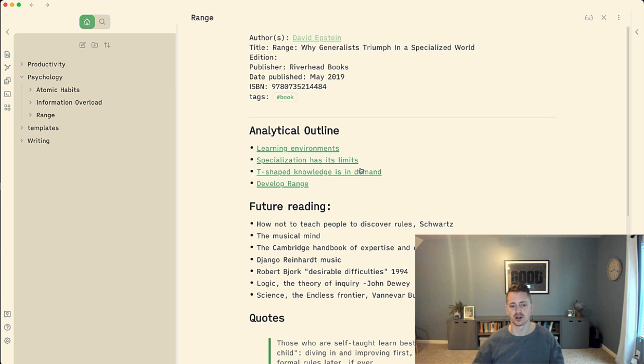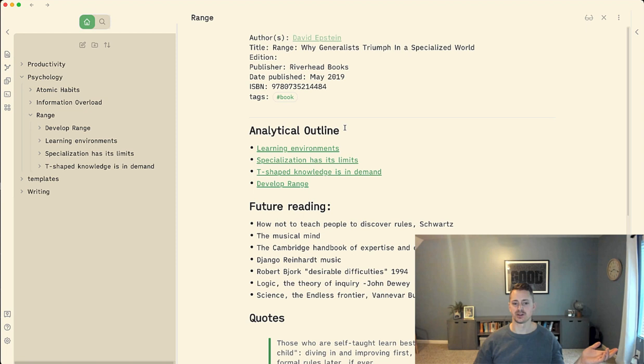With that out of the way, let's take a look at the actual notes and how I've structured them. If we expand Range, the reason why I love the folder note is I have the option to either click the links or click on the folders. Remember when I said I was doing the outline, I put the outline in the order of the book and how David presents his arguments. That's a way to help me remember the sequence of his arguments and his outline of the book.